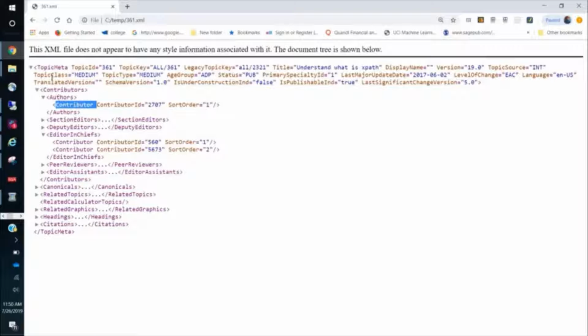So if you understand this family structure in XML, then you understand 50% of the XPath expression. If you understand this XML family structure, then you will be able to construct XPaths very easily, the dynamic XPaths very easily. So we'll see about this in our later videos.